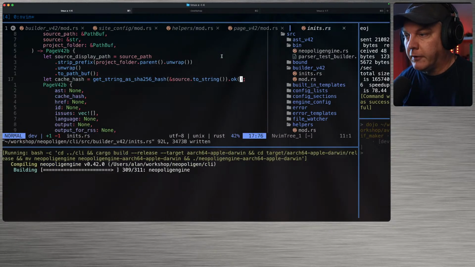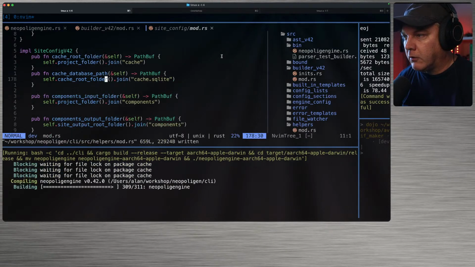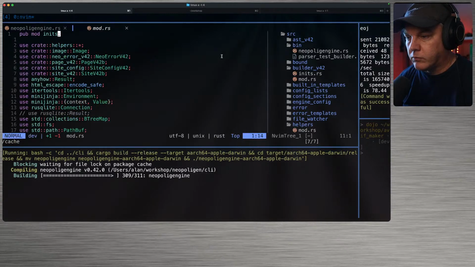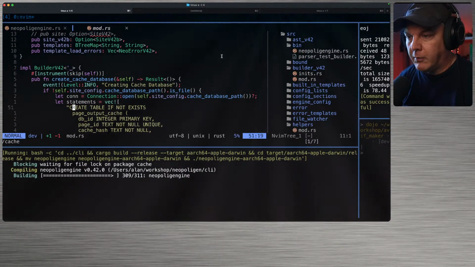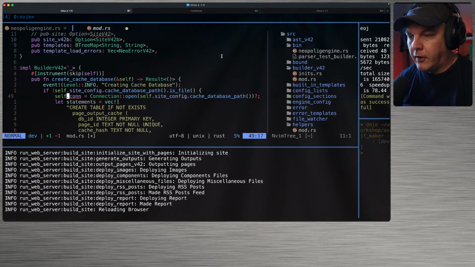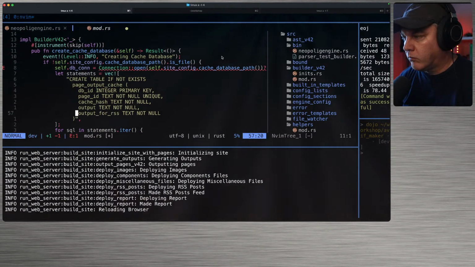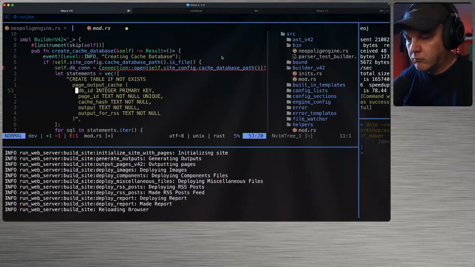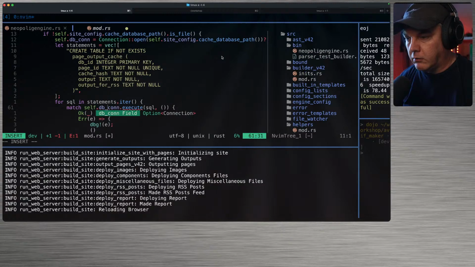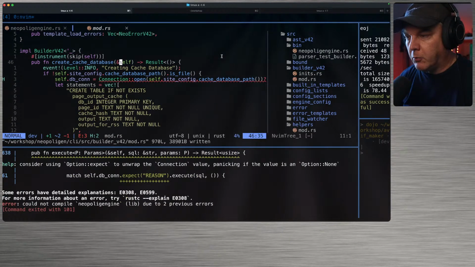We could set this up to become our connection. Where'd it go? That's inits. We don't need that anymore. Page we're going to close for a second. Helpers we're going to go ahead and close. Sitemap we're going to close. Here's builder. So cache database. So here, self dbcon, connection. And then self dbcon. Oh, it's got to be mutable, right? So if we make this mutable, it's going to work.